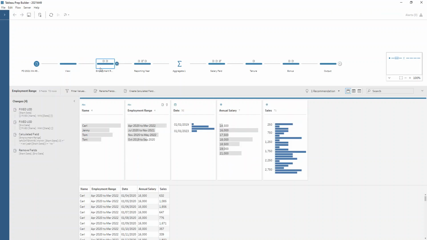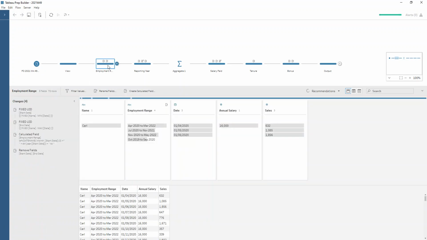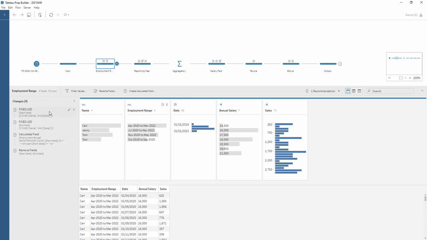Something that I had to do when I first did this challenge, that I didn't then have to do when I updated my version of Tableau Prep, was make sure that, in the input step, I changed this locale to be English United Kingdom, because the dates are written in UK format rather than in US format. So make sure that you have that selected so that when you come to create your employment range, you get the correct dates coming through.